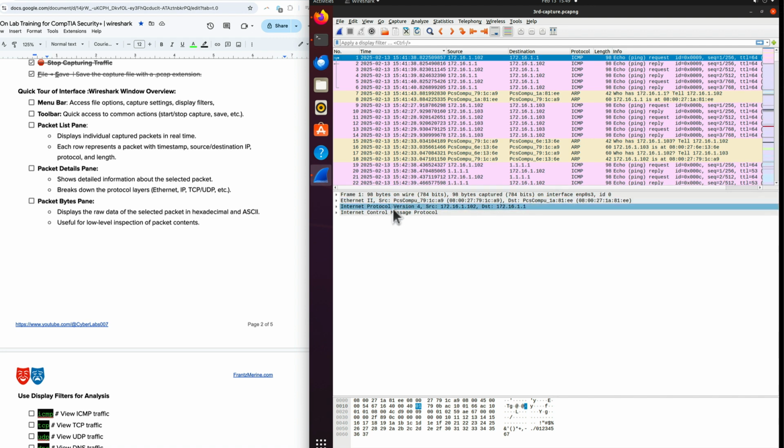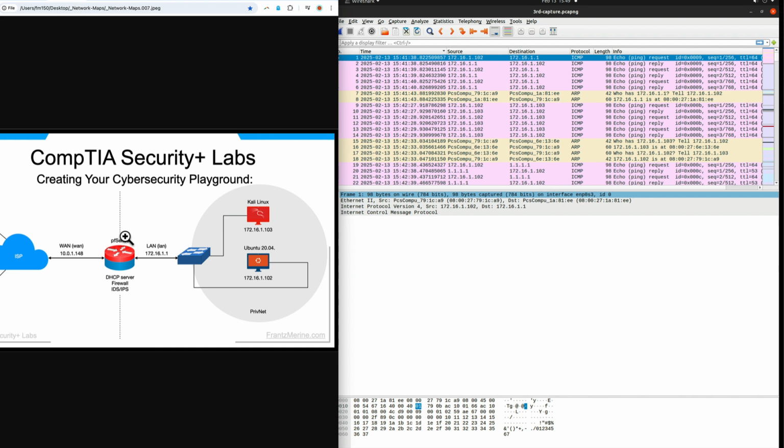If we go into the packet details pane, it's going to show us detail information about a selected packet. More specifically, I have ICMP selected. This will give me a sense of how it's mapping or coming through the OSI layers. So let's go take a look at our network. So this is what our network looks like.